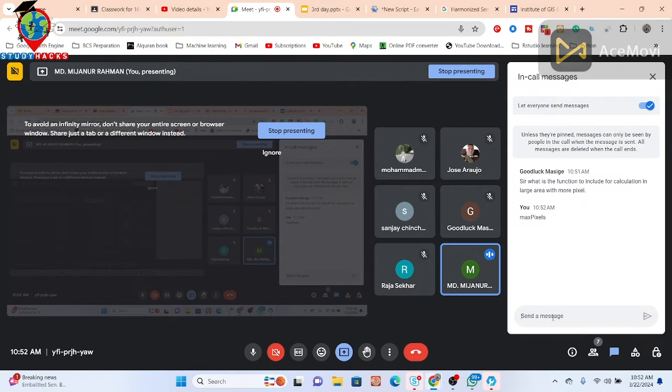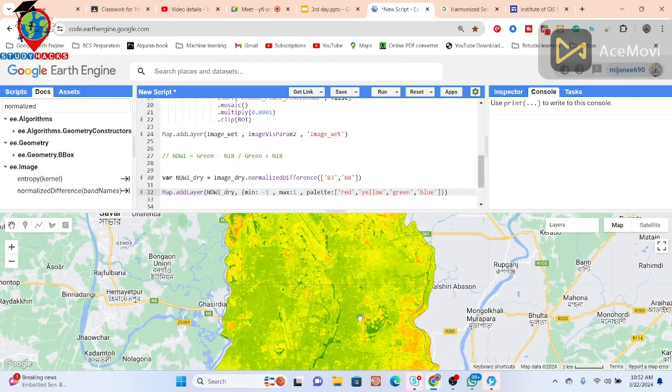Further, the max pixel function also comes in when something cannot be calculated, mainly statistics. Suppose you want to calculate the average NDWI for this whole area. It's a small area, so we can easily get the result. But sometimes when you work with a big region, it cannot be calculated because there are a lot of pixel values. So for that region, we have to use the max pixel function.